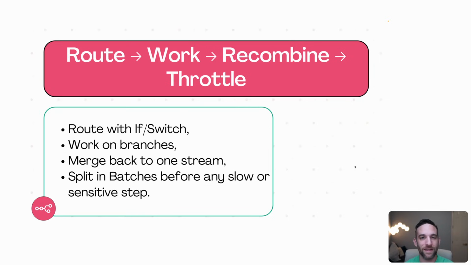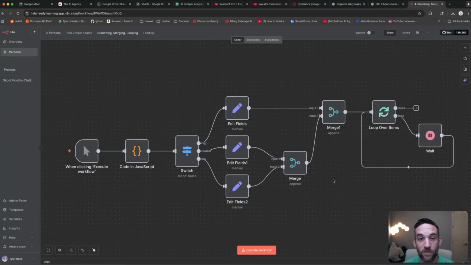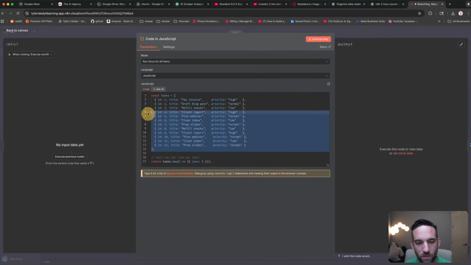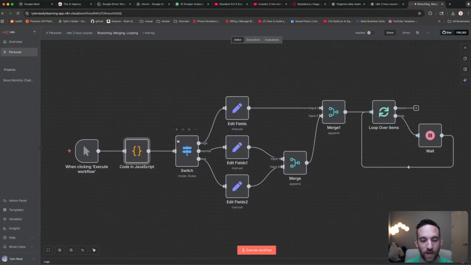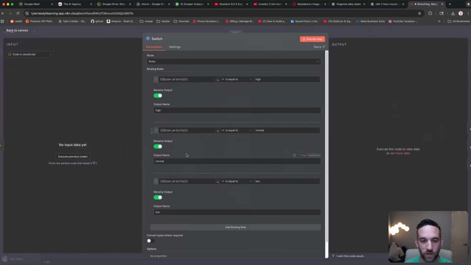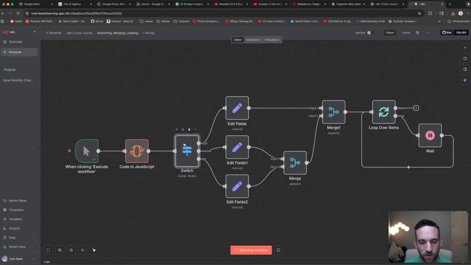So let's go ahead and look at an example. Here I have an example of everything that I said. We have the manual trigger node. All this code does is return an array of items. Basically they have an ID, a title, and then a priority. The priority is either low, normal, or high. So this is the first thing. We have a switch node. Here we're bringing in, let's go ahead and run this up to this point.